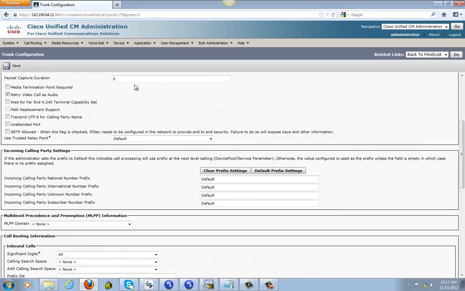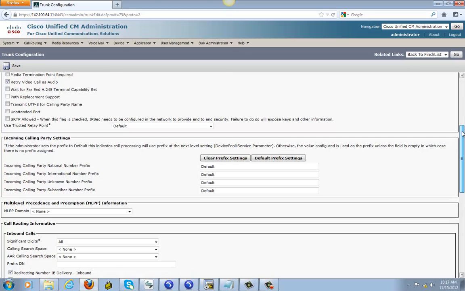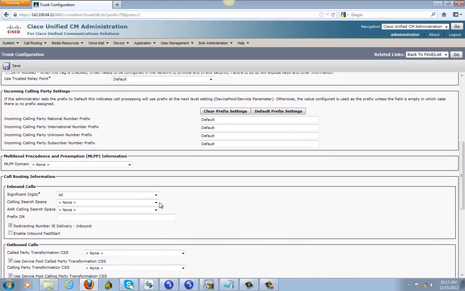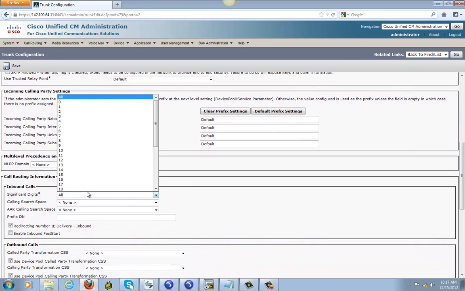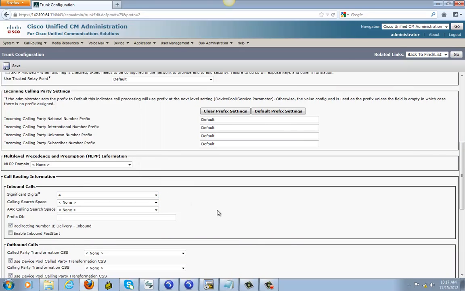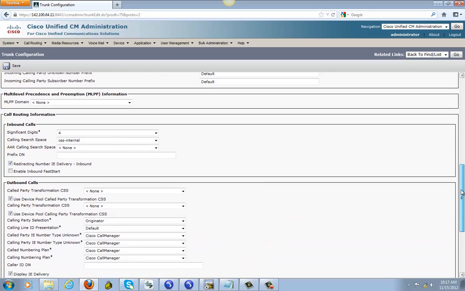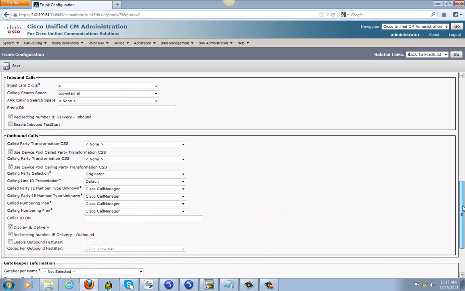If you need to know more information about it, I might not explain clearly to you. You can go ahead and do a search on it and read more about it. Significant digits, we're going to use 4 for the significant digits because we use 4-digit extension. I'm just gonna go ahead and put in CSS internal right now. Well, I'm gonna leave it there.